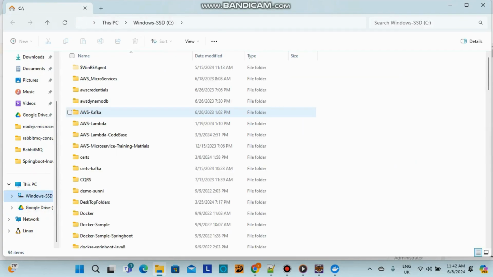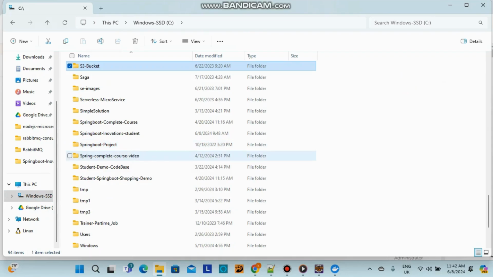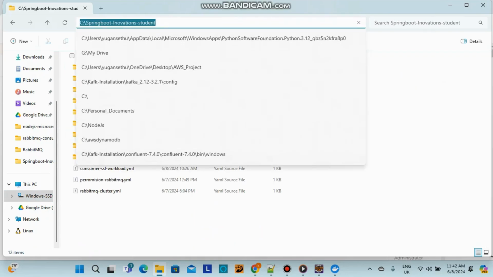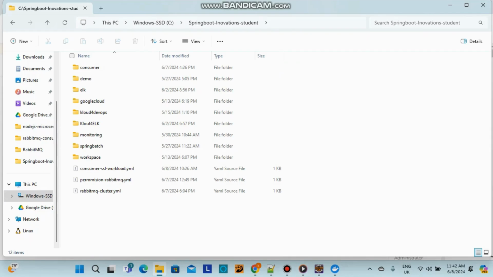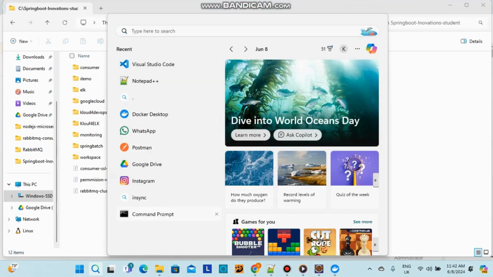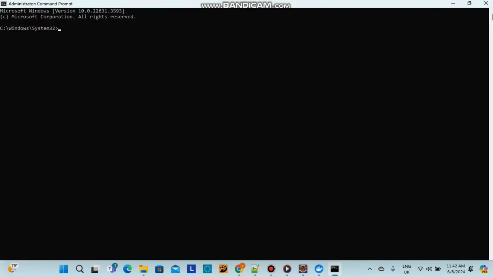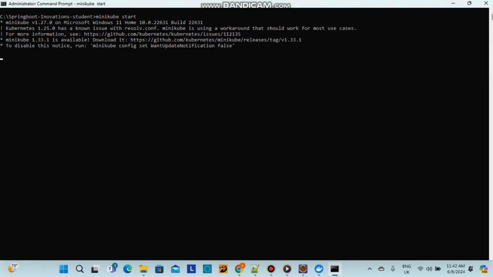I'm going to this folder, Spring Boot Innovation Students, where I hosted the scripts, so I'm going to start Minikube. Minikube is a single-node cluster, as I said, right? It can be any directory, but the scripts are hosted in this directory, which is why I'm going here. First, minikube start. If we give minikube start, it will start a single-node Kubernetes cluster.